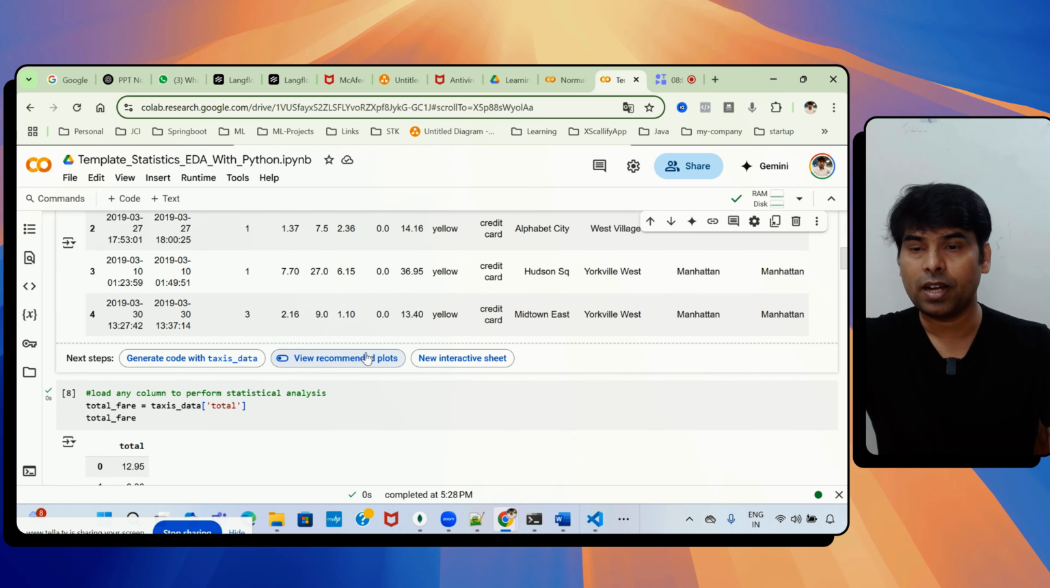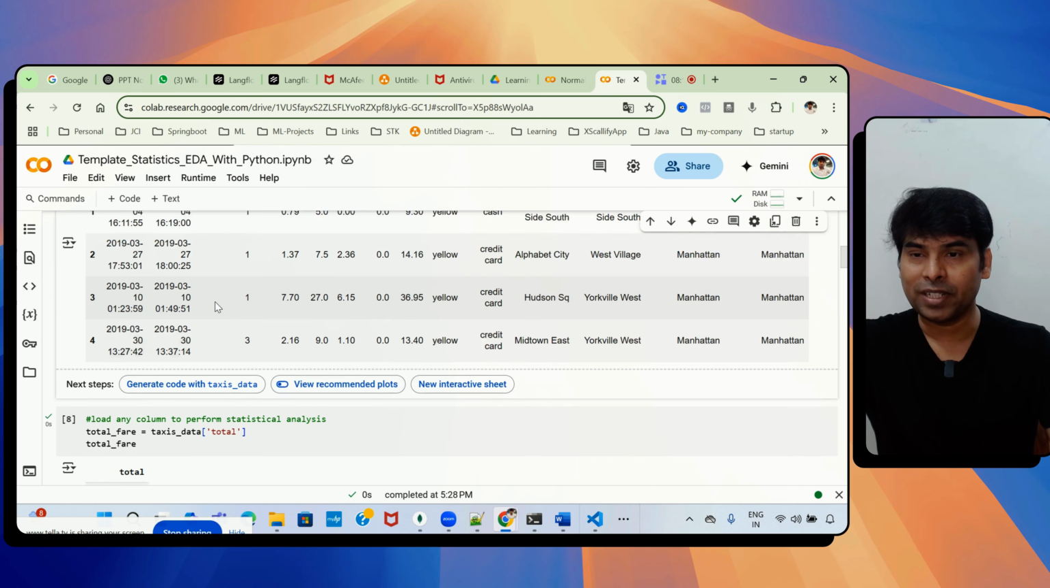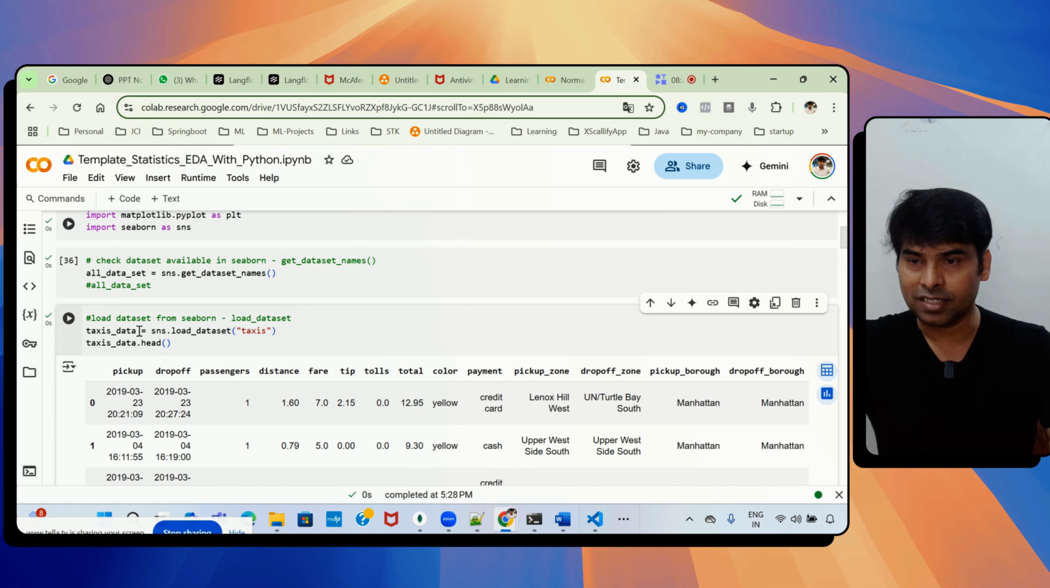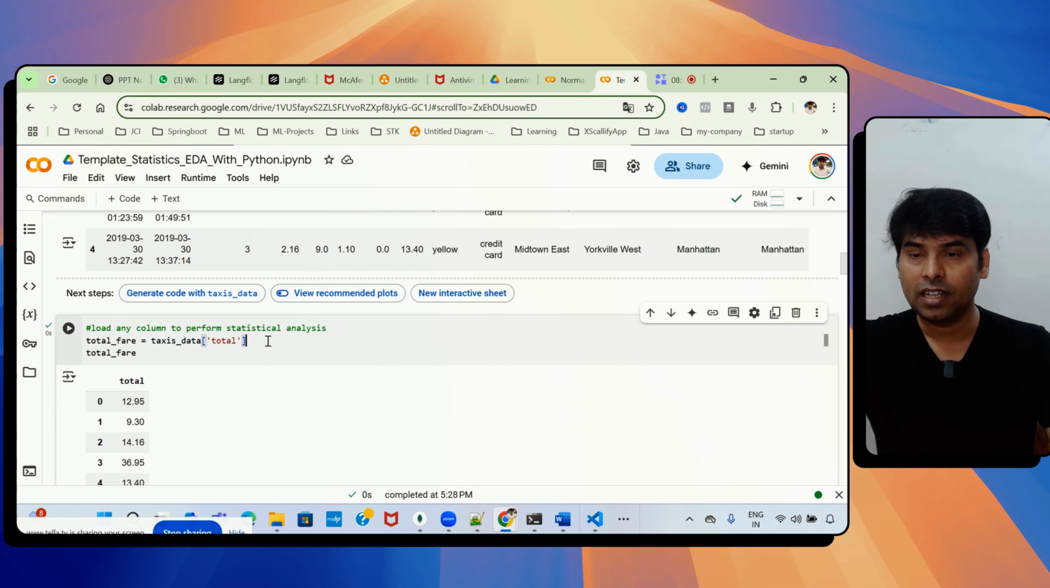Now, next part, I want to load only specific data, which is total. This is my interest. I want to perform some analysis on this. For that, from the taxi data, which is a Series, I want to load only the total column. So here is the operation: taxi data, and I'm passing the column name. This will fetch me all the total fares.